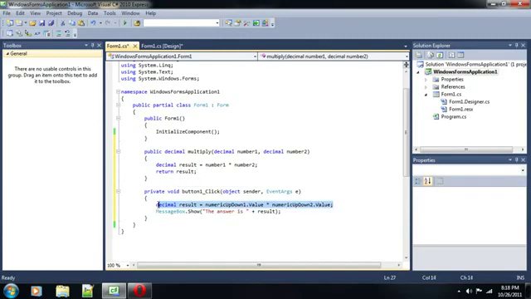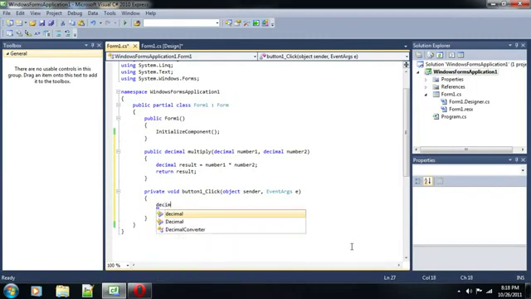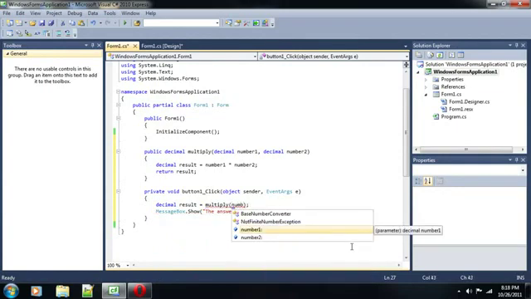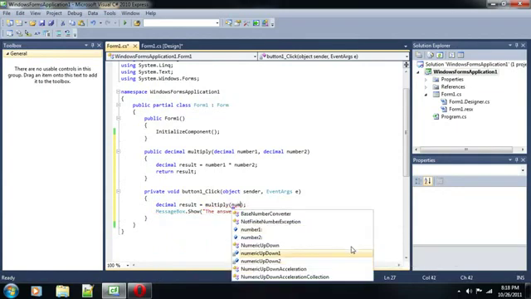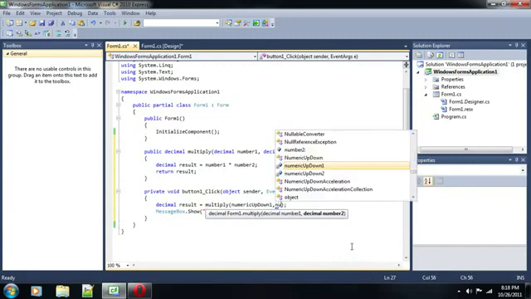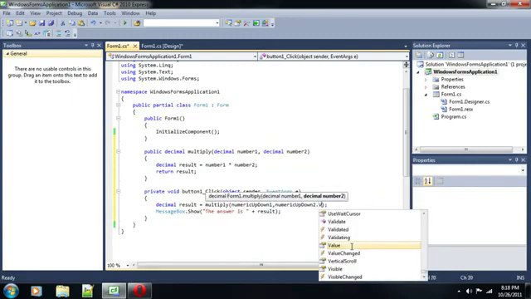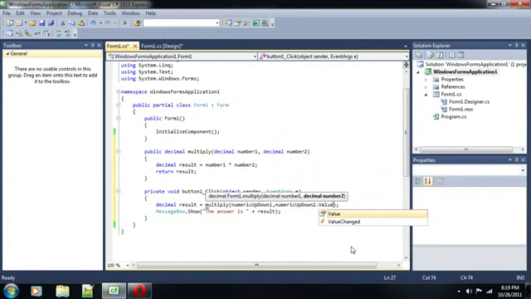Now how do we get this result? Well, we need to take the function and we need to call it. So we're going to create a new decimal, and for the sake of keeping it the way we've had it, we'll just use result is equal to multiply, and then we're going to pass through our numeric up down 1 and our numeric up down 2 dot value, of course. I always forget that for some reason.